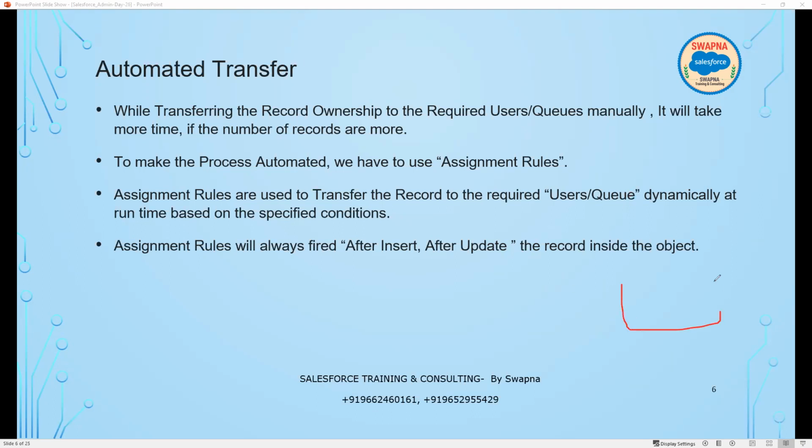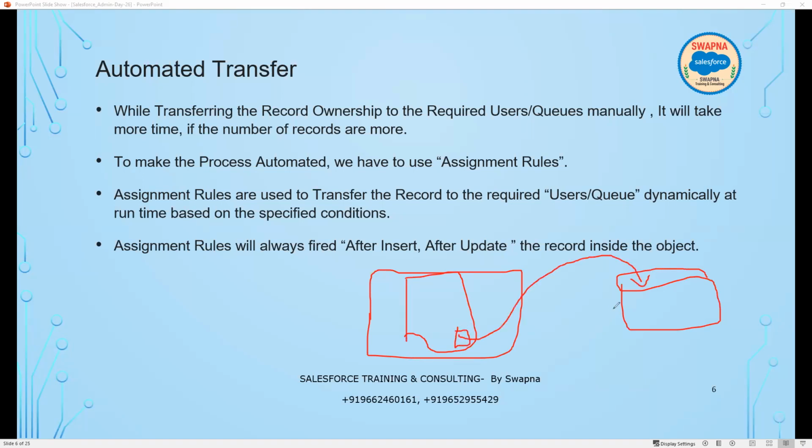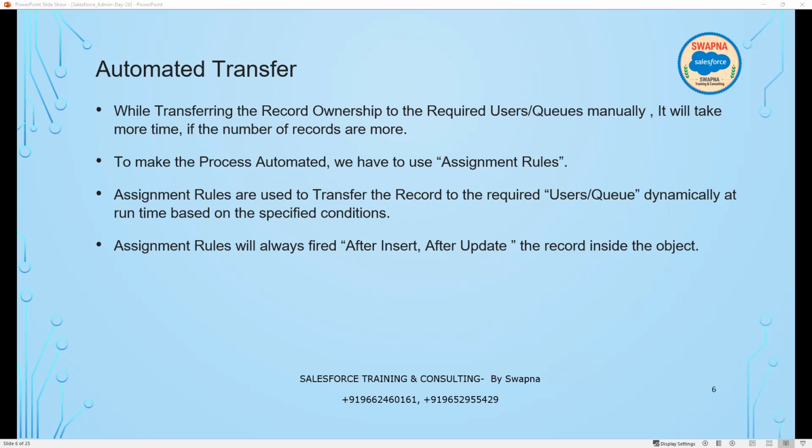That means we have a database here and this is the UI. In the UI, you are creating the record. Once you click on the save button, what should happen? It should go to the database. If the record is saved in the database successfully, only then does the assignment rule get executed, which is always after insert and after update. So both times the assignment rule gets executed.